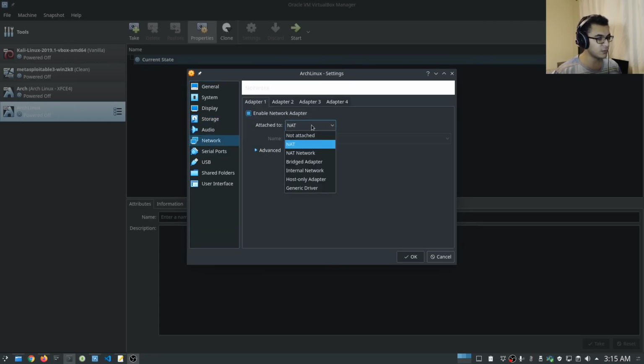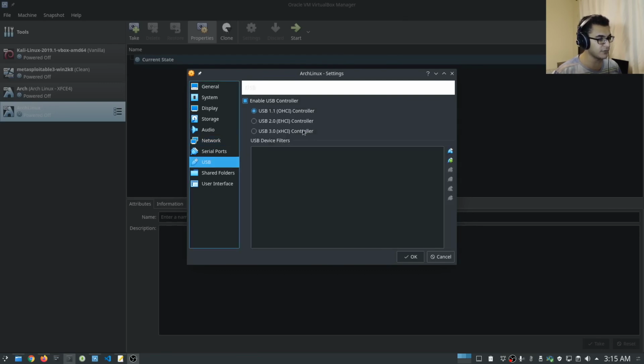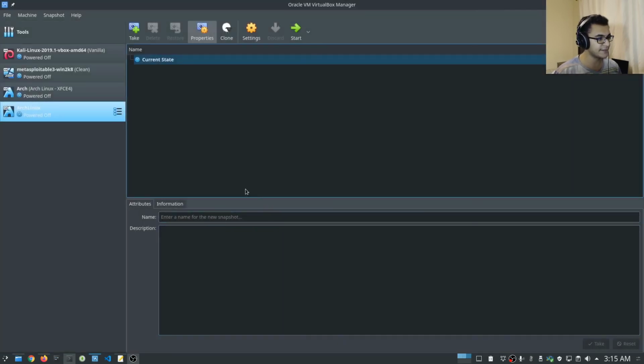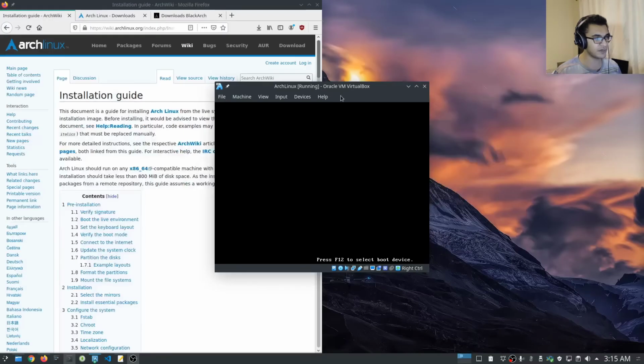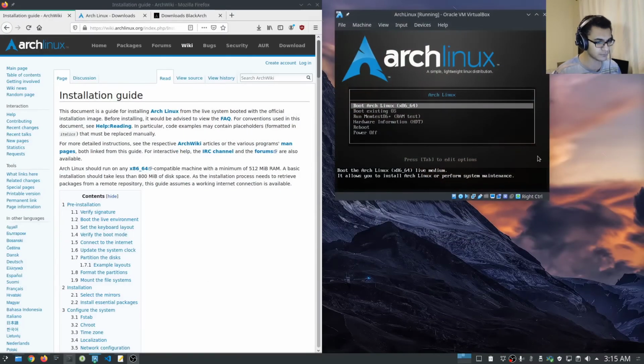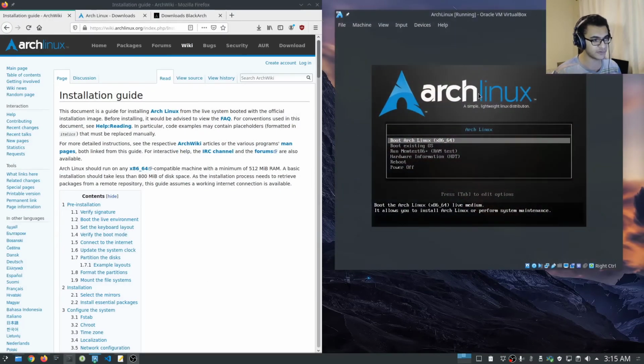As for the network, we'll switch to the bridged adapter here. Make sure you specify your appropriate adapter. And for the USB, make sure you're currently using USB 1.1. That's just a small configuration option if you do have an error with that. With that set, we can start the Arch VM right now. So I'm just going to minimize VirtualBox as a whole.